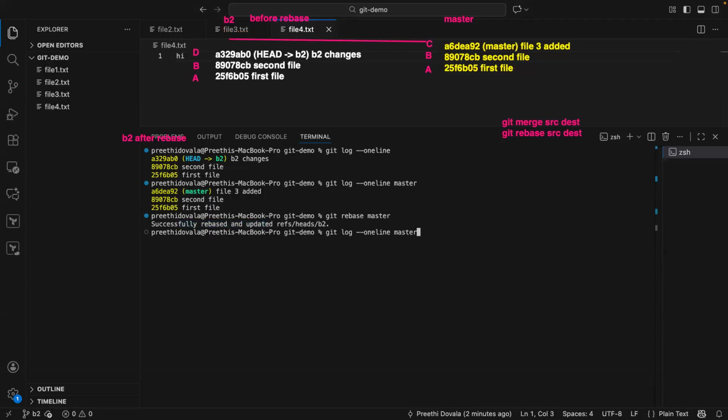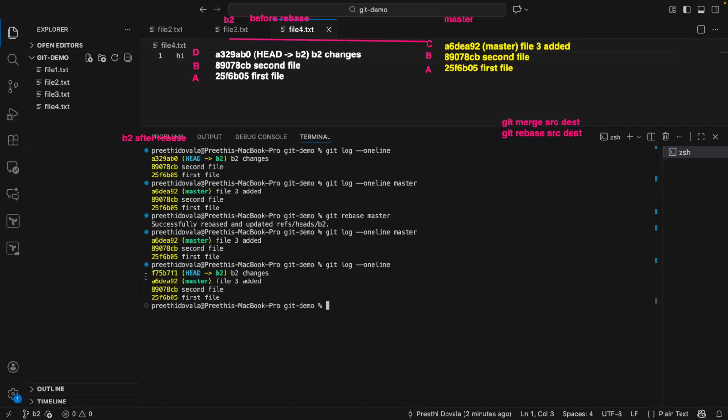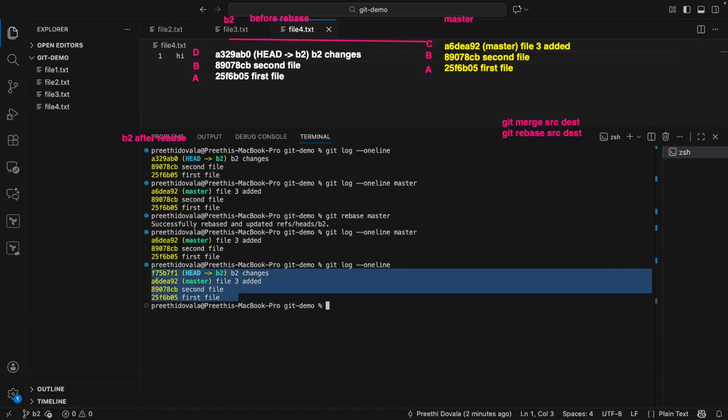Of course, I got file 3, but my interest is the commit history. The commit history of master wouldn't be affected because it's the source. So let's check the log of B2. I'm already on B2. So this is the commit history of B2.